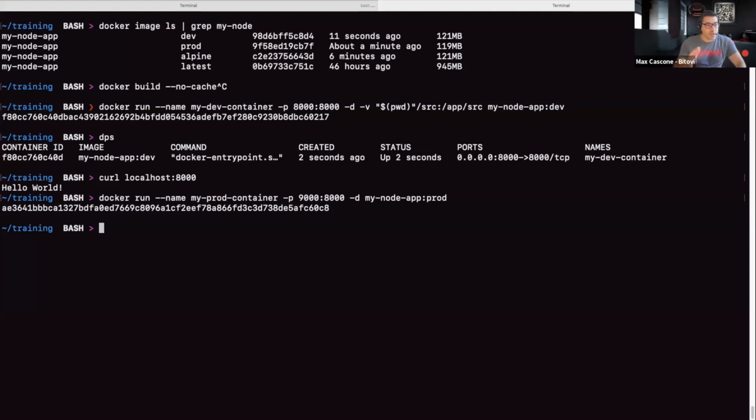That's ignoring, of course, any data or whatever you create that's in a volume, because the volume is outside the image container. Okay, and we've got our prod image up and running on 9,000. So we see we've exposed 9,000, but it's still pointing at port 8,000 on the running container.